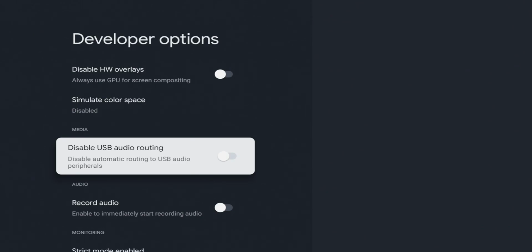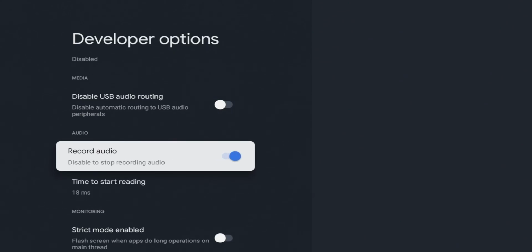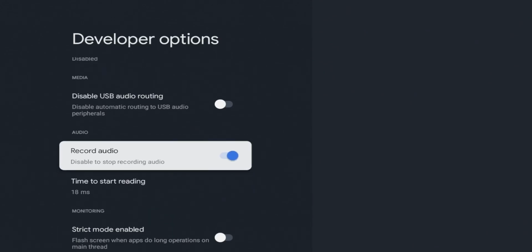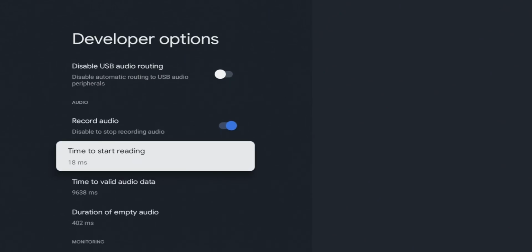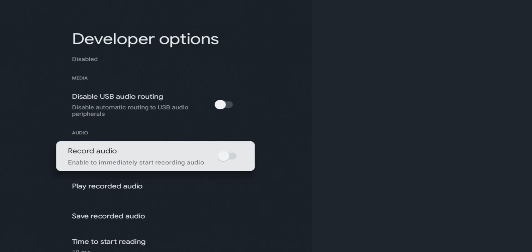So for instance, if you want to use a dock or an adapter, a 3.5 millimeter headphone jack, down to the audio, so record audio. You can turn this on to start immediately recording audio. All right, time to start. You can click on that. It says 18 milliseconds, but curious to see where this actually ends up. Let me stop it. Okay, so it actually started recording right away.